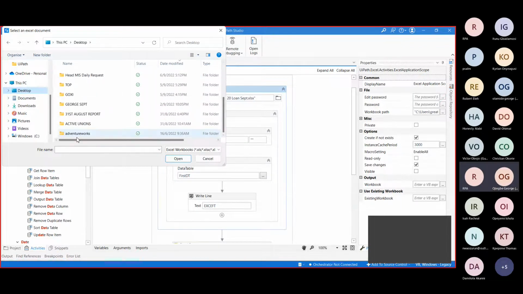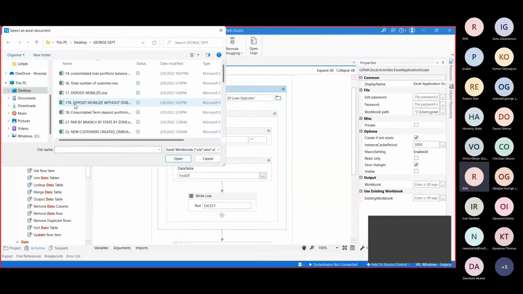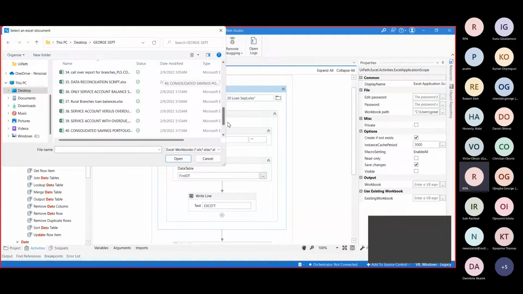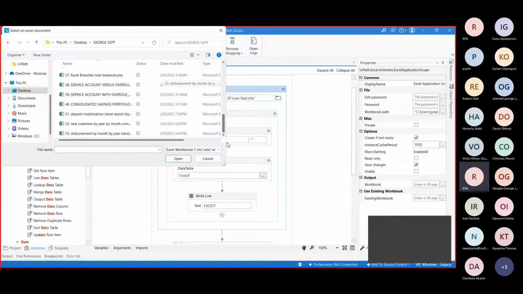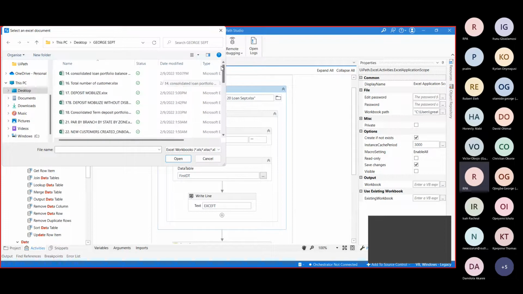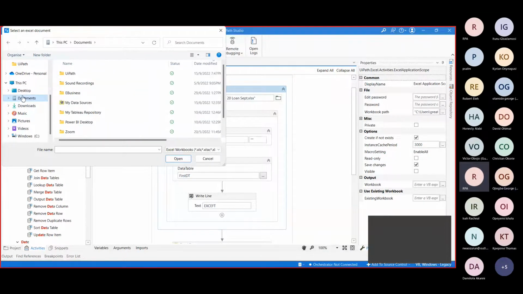I have only a few. I think all these reports are large, so I'm trying to look for something small. It does not really matter actually, because UiPath will do it fast.